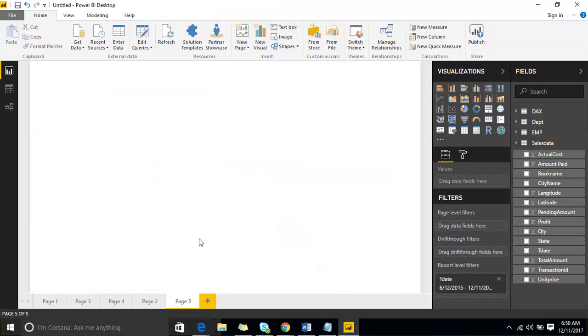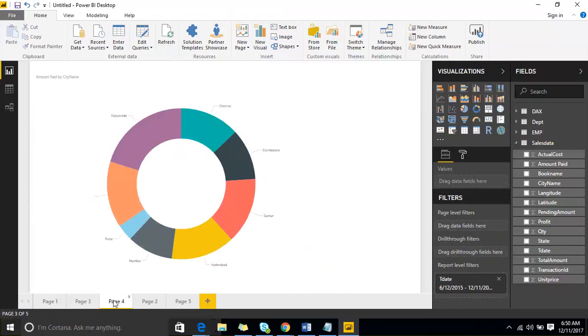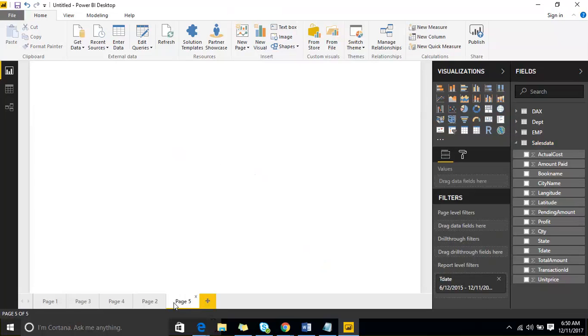No, my question is, suppose you have page 3 with some visualization, and page 4 with some visualization. Suppose in page 5 I want the combination of page 3 and page 4. Is it possible? You can create visualizations, but you cannot showcase these two things together. That is why we have the dashboard concept, which is available in Power BI service. Yesterday I said, right?